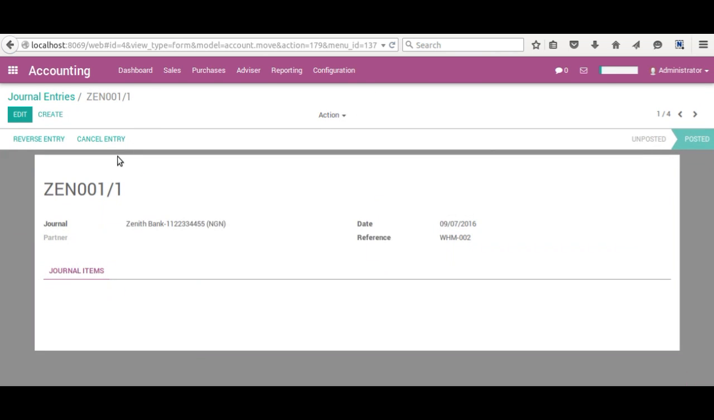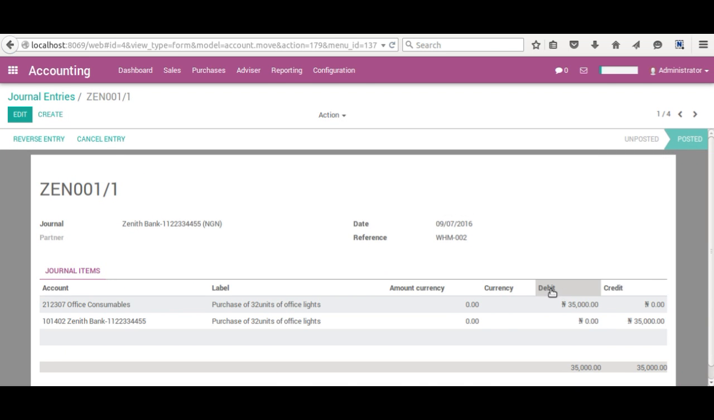If I call it up, you can see now it debits account 212307, which is office consumables, and then it credits 101402, which is Zenith Bank, and that's exactly what we want. Based on this entry, your profit and loss account will be automatically updated with this 35,000, and then your balance sheet will also be updated with the 35,000 that is coming out of Zenith Bank.